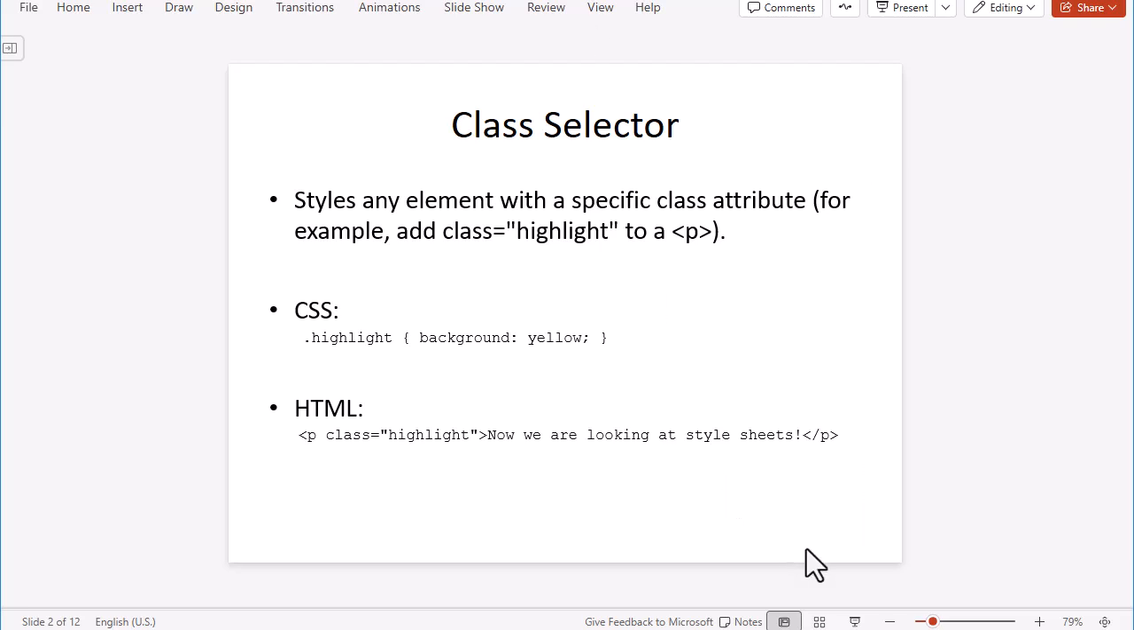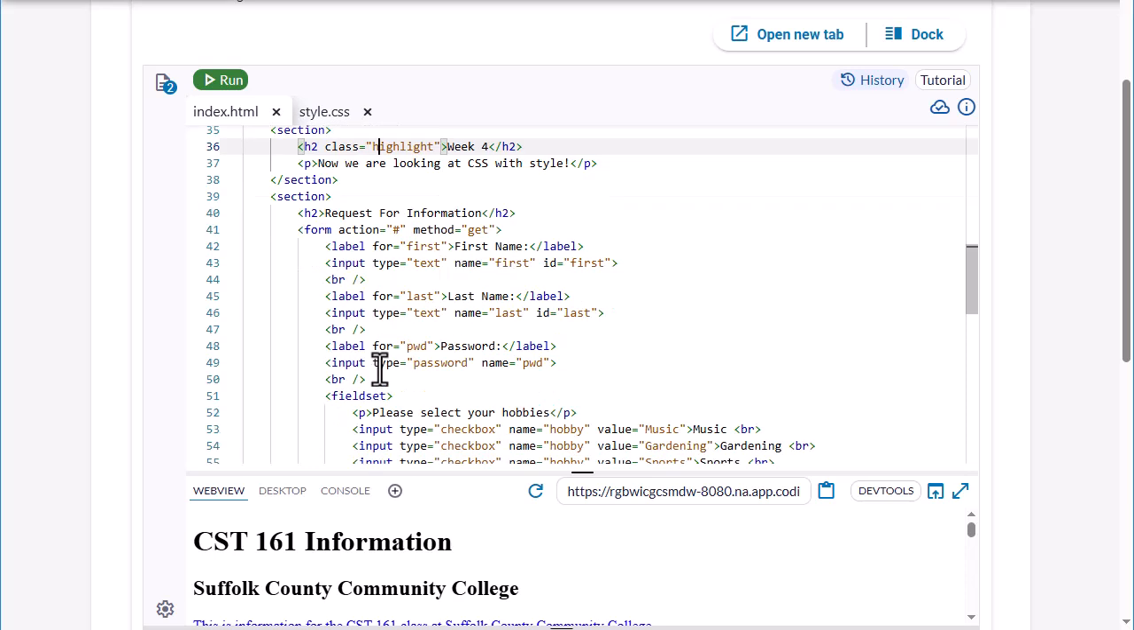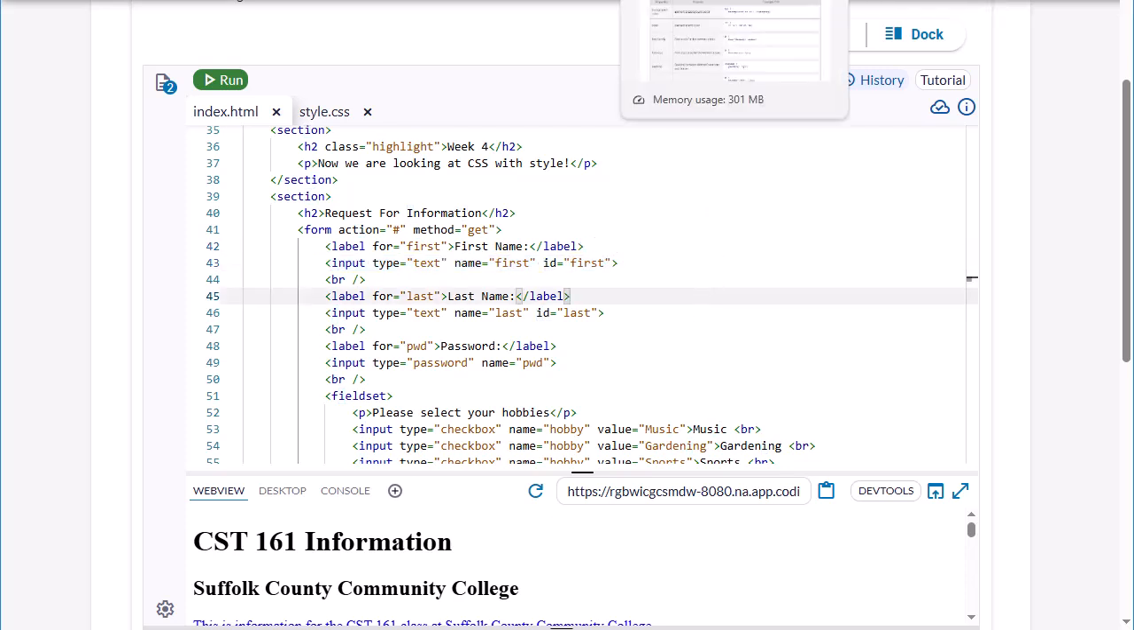Now, the ID selector works similar to a class selector, except that instead of looking for a class, it's going to be looking for an ID. So it's going to target an element with a unique ID, and in the example we have here, it's the first name input field. If we look at our input fields in our HTML, let's scroll down to it. Here are our input fields. We have an ID first and an ID last to give these elements an ID. And if we want to target the first, we'll use this rule.